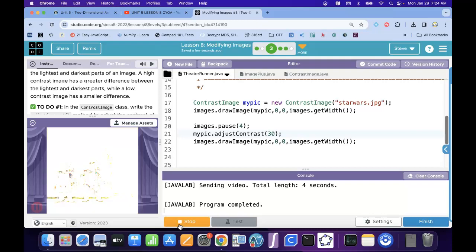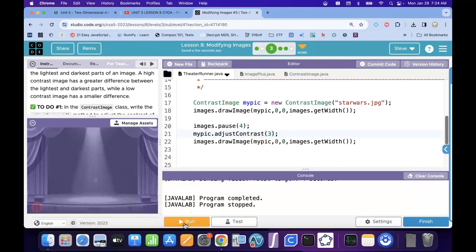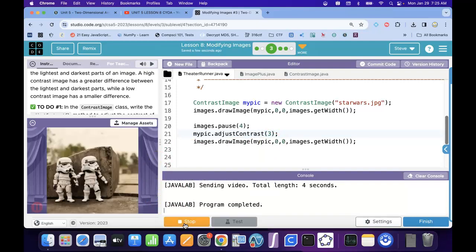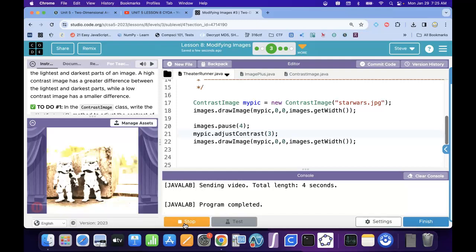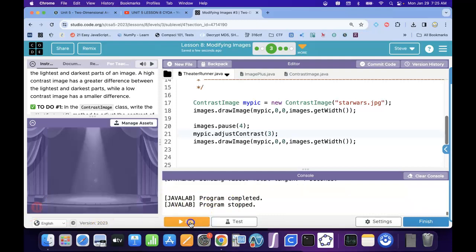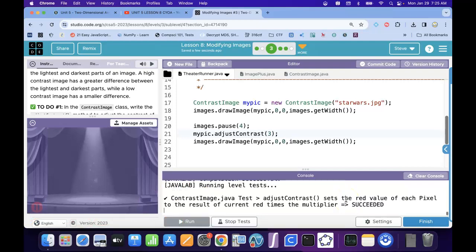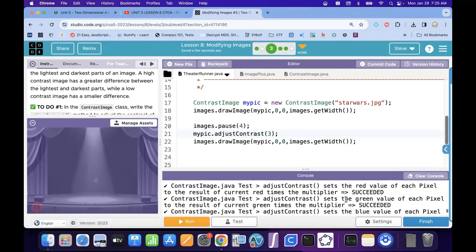Here it goes, 4 seconds, and there it was. How did I know it was going to be white? Well, if I multiply all the colors by 30, that's going to be over 255. And if every color is over 255, essentially everything is white. So let's change that to 3 and see what happens. So there's the original image. 4 seconds will go by, and there's a contrast. That's not bad. That is not bad. Oh, we should run the test to make sure the test works. Love it getting the checks.